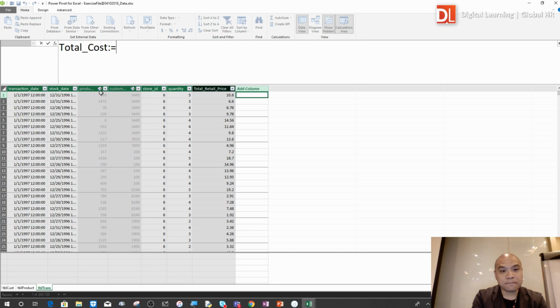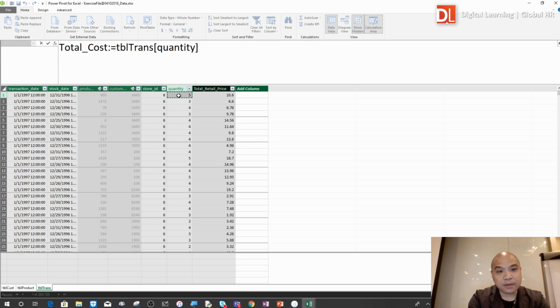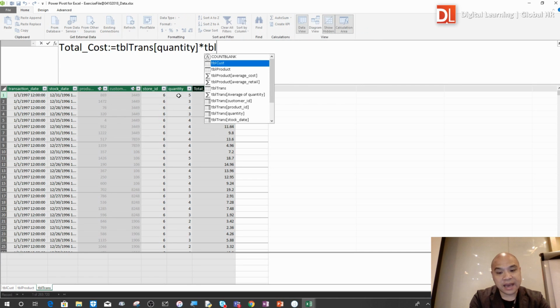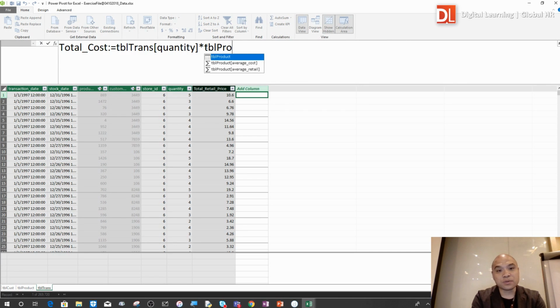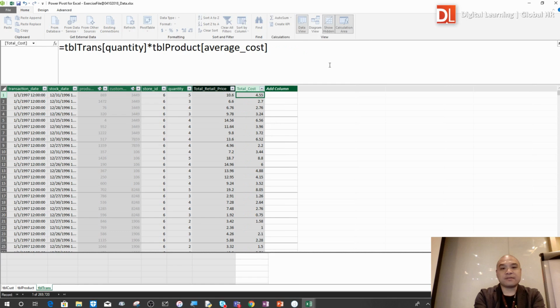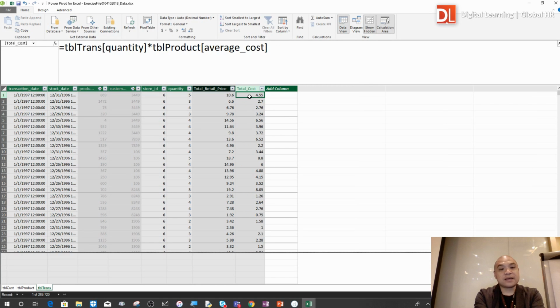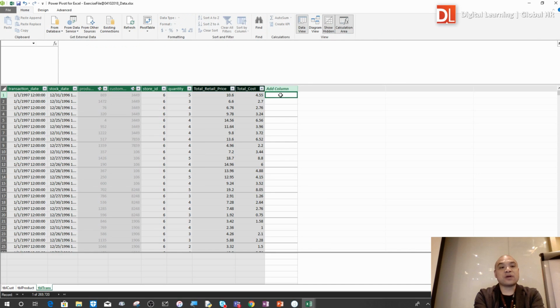The quantity, and multiply by TBL, because the cost also comes from the, what? The cost, right? So after that, we got this. Okay, here is the total cost. If you say, David, I would like to add one more column, another column, that is the what? The profit, total profit.